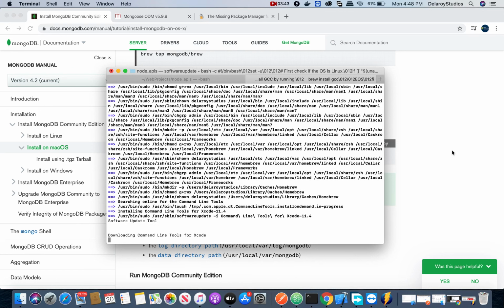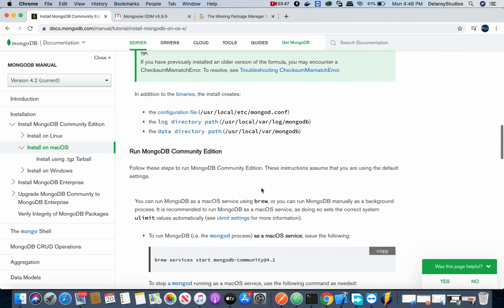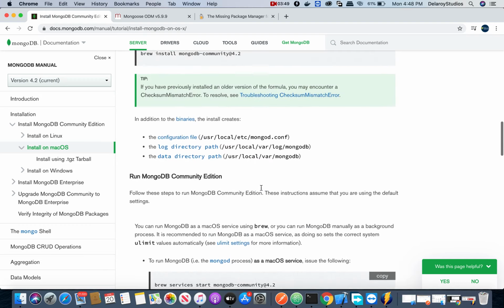Downloaded the command line tools for Xcode. We have to actually exercise a little patience. So invariably, we could actually do that.